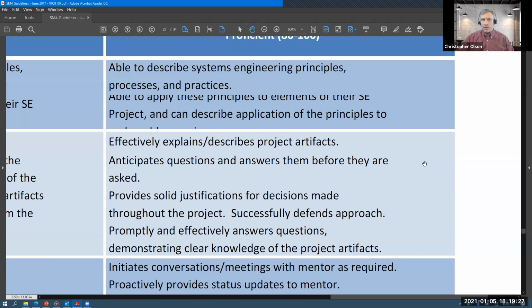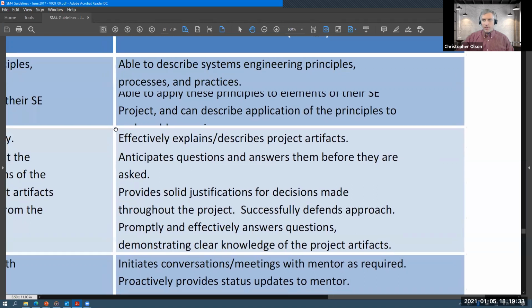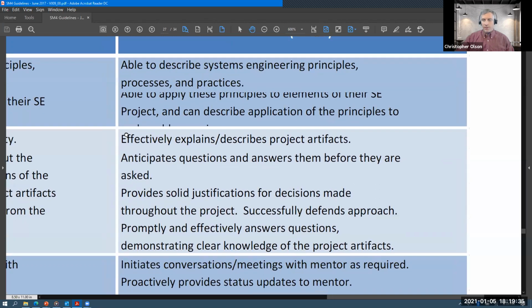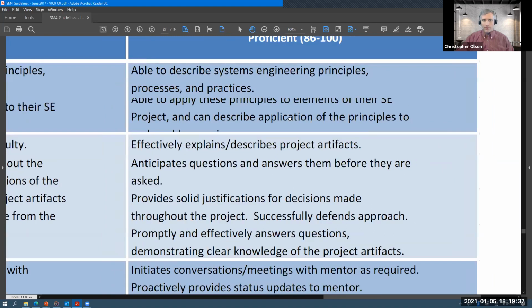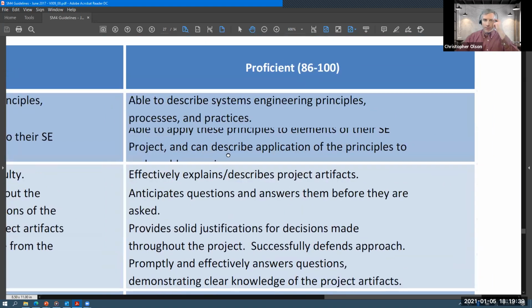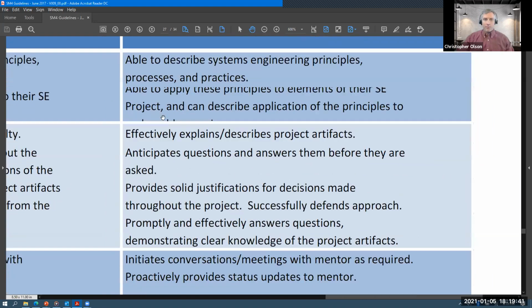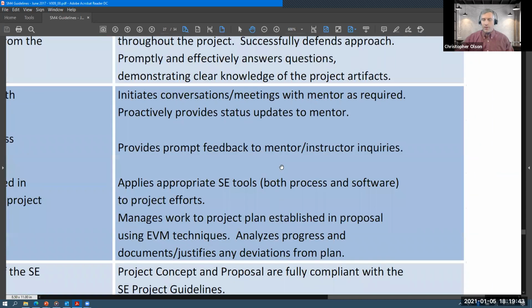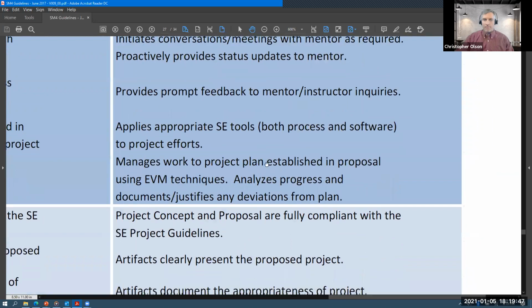And some of them get a B just because of the things I just talked about. All right. So if I am your mentor, then there's a very high likelihood that you're going to get an A if you follow this proficient column right here. So go through each of the artifacts, read the proficient column, and make sure that each of your deliverables meets these standards right here, right?